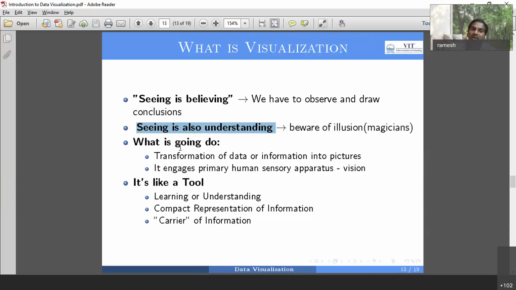So what it does is a very simple transformation, transforming data or information into a picture, and it engages the primary human sensory system, that is called vision. By seeing the picture, the entire information is converted into the picture, and whatever information is achieved from that picture is obtained with the help of the human sensory system. So we are going to store it in that picture. So that is the thing.